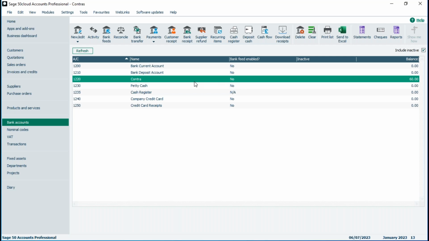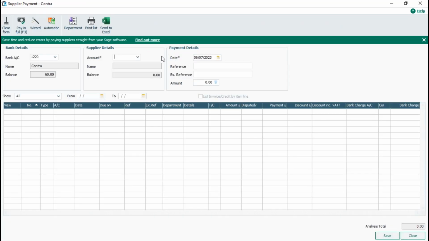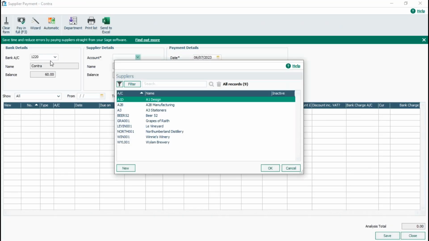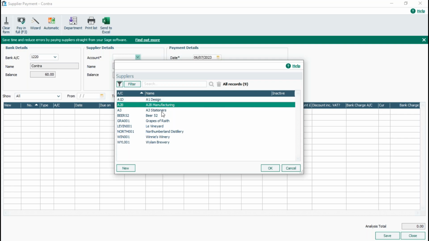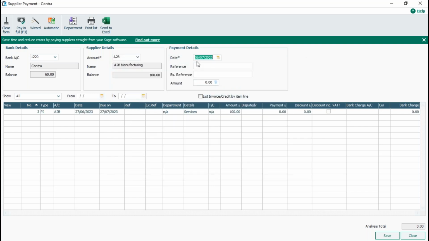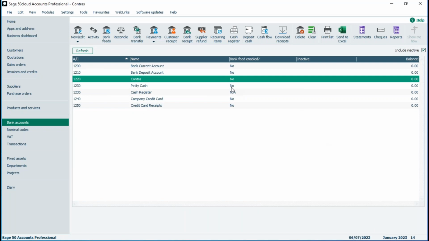And what I now need to do is essentially post the second part of the contra against the supplier. So into supplier payments, make sure I've got the right contra bank account selected again, choose the relevant supplier, pop in the date, make sure that's the same date as the other side of the contra against the customer, which it is in my case. And then against that outstanding invoice, we're going to pop in the contra amount, which is £60 in this case. Save it, go back to the main bank accounts window, and you can see we're back to a zero balance.